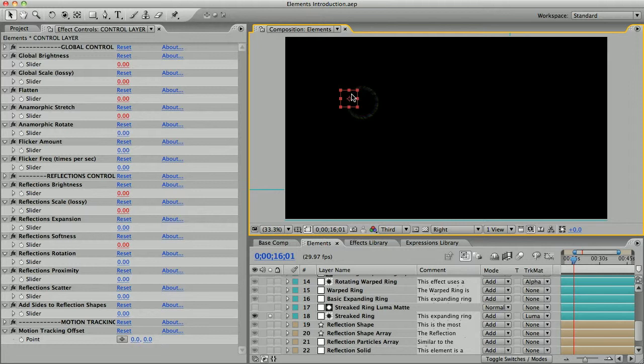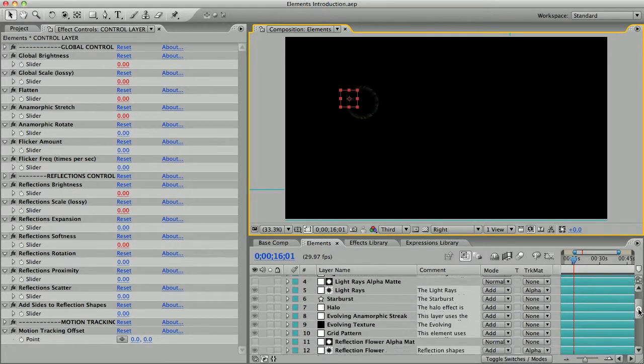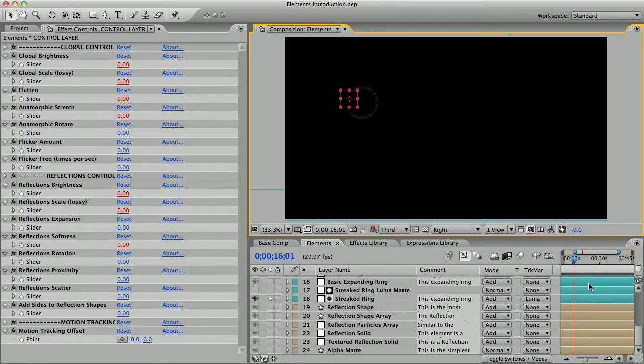So that sums up all the elements which I call light source elements, because by default they're all anchored to the light source. You can see they all have this cyan color to them. And in the next video I'll talk about these tan colored layers called basic reflections.